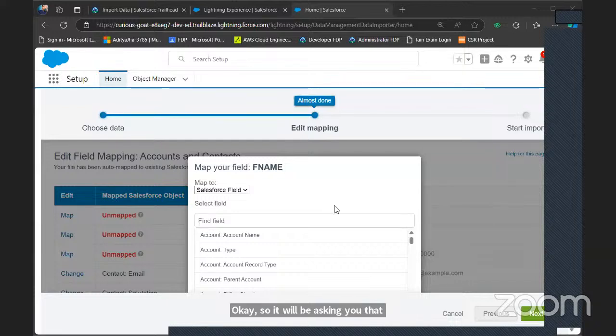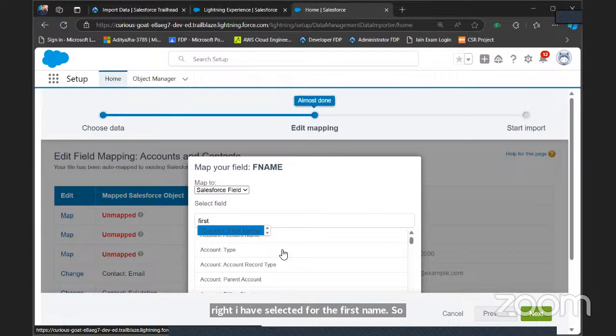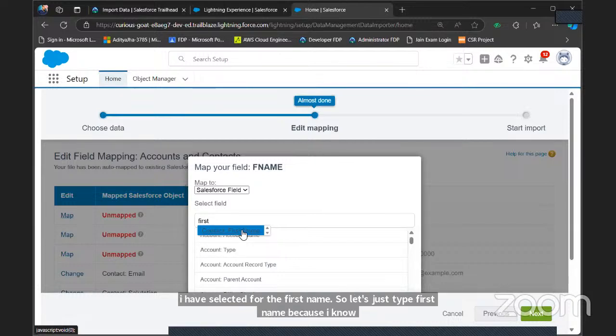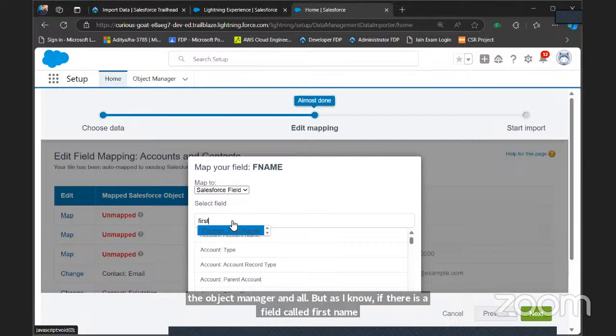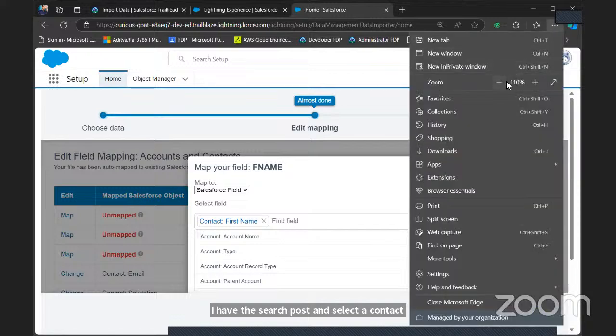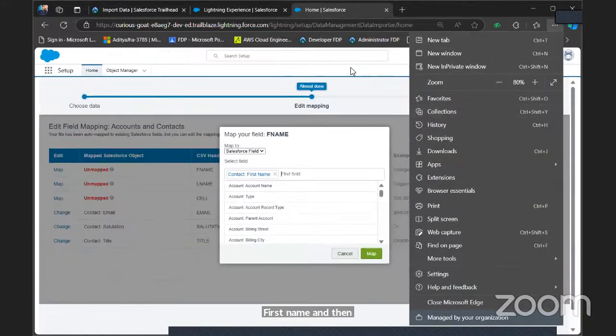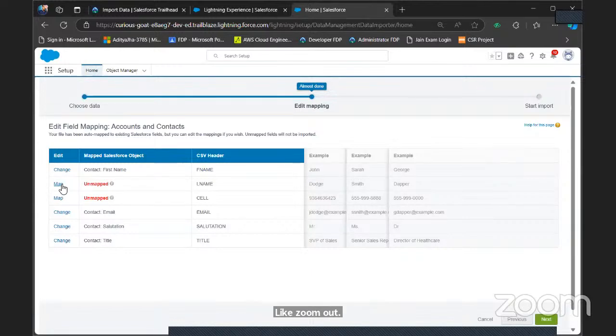Right now it's a Salesforce field. I have selected the first name, so let's just type first name, because I know that there is a field called first name on my contact. If I had not known that, I would have first checked it from the object manager. As I know it, I just searched first and selected contact first name. If you are not getting the map button, just minimize your screen a bit, zoom out, then click on map. So this particular field got mapped.